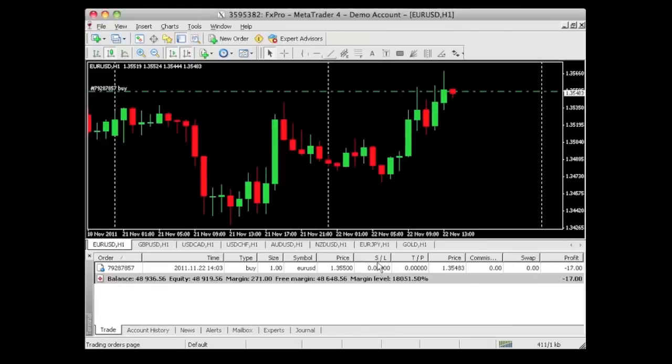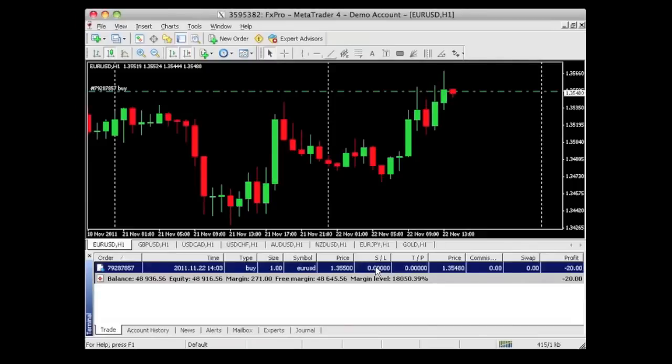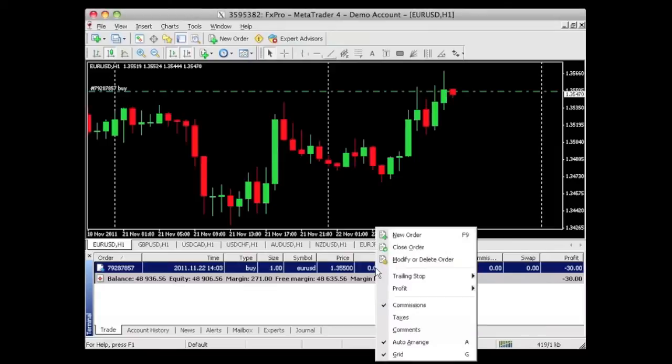Now we will see right here where it says SL. That means your stop loss. A stop loss is basically the maximum amount of loss you can afford to take when the system automatically closes you out. Okay, so we can set the stop loss on our own. Now the price I entered is right here, 1.3550. So let's enter our stop loss.